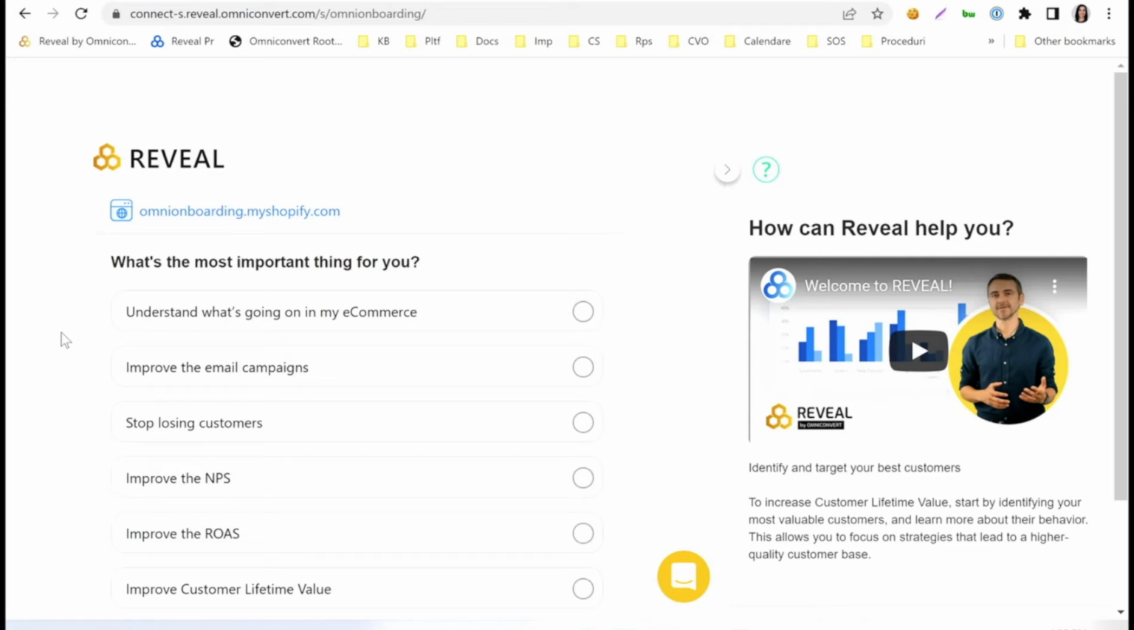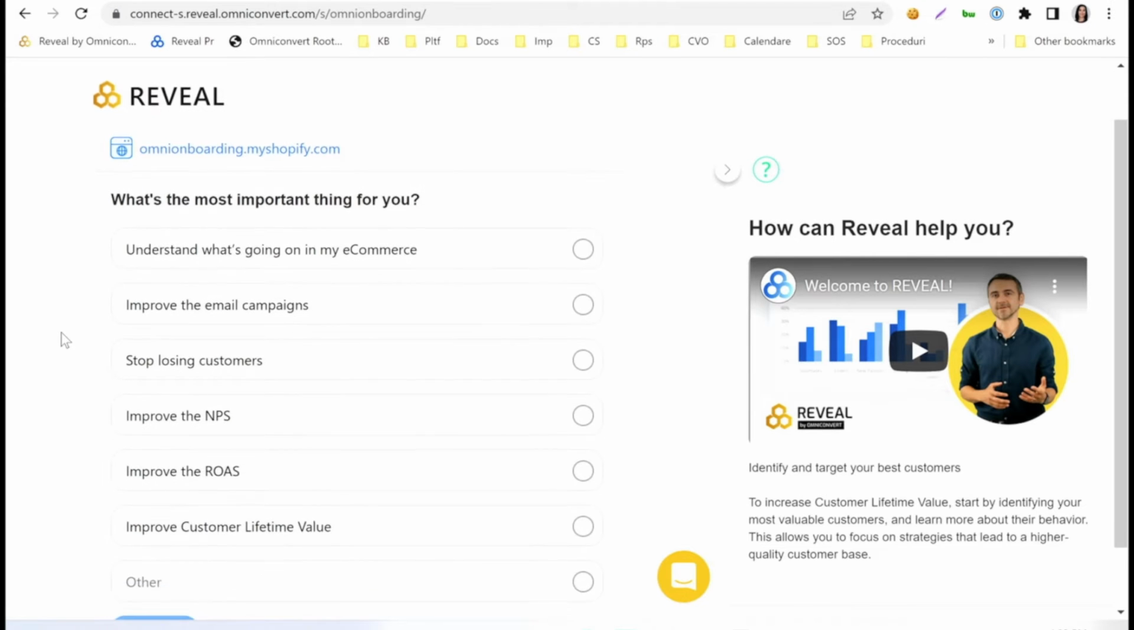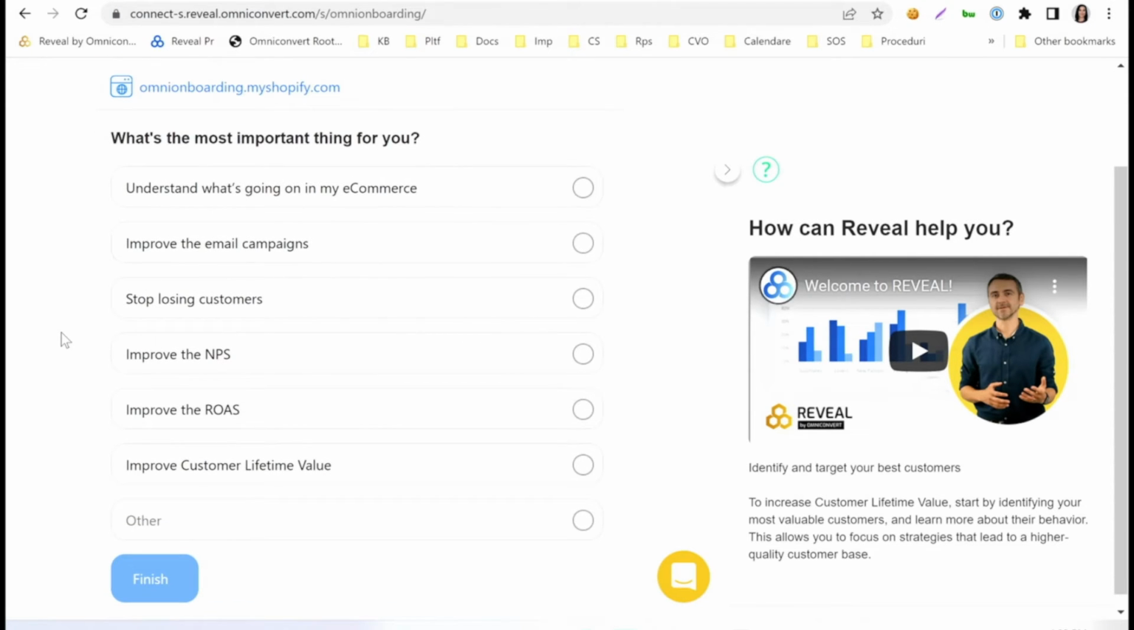Next up, you have to choose what's the most important thing for you. And for me, well, I say they're all, but I have to choose one. So I'm gonna go today with improve the NPS.